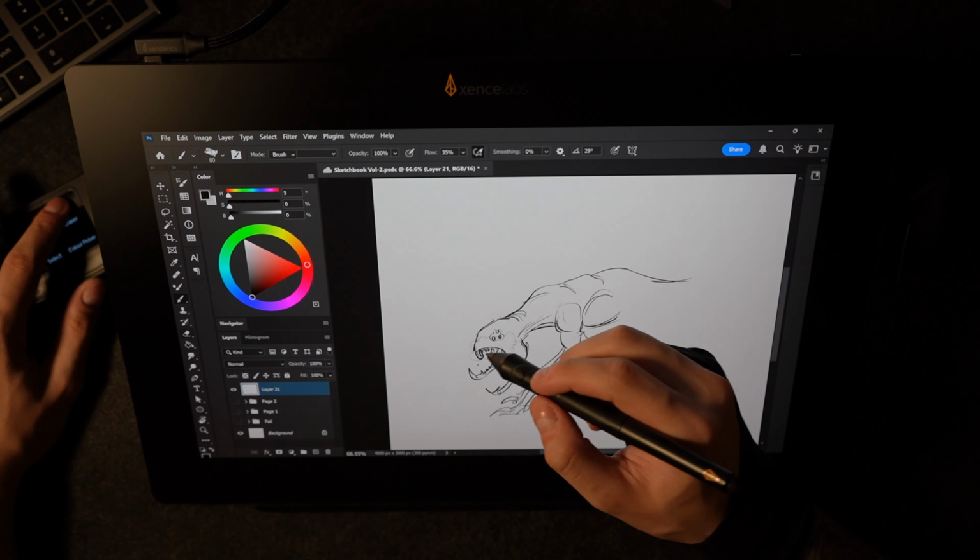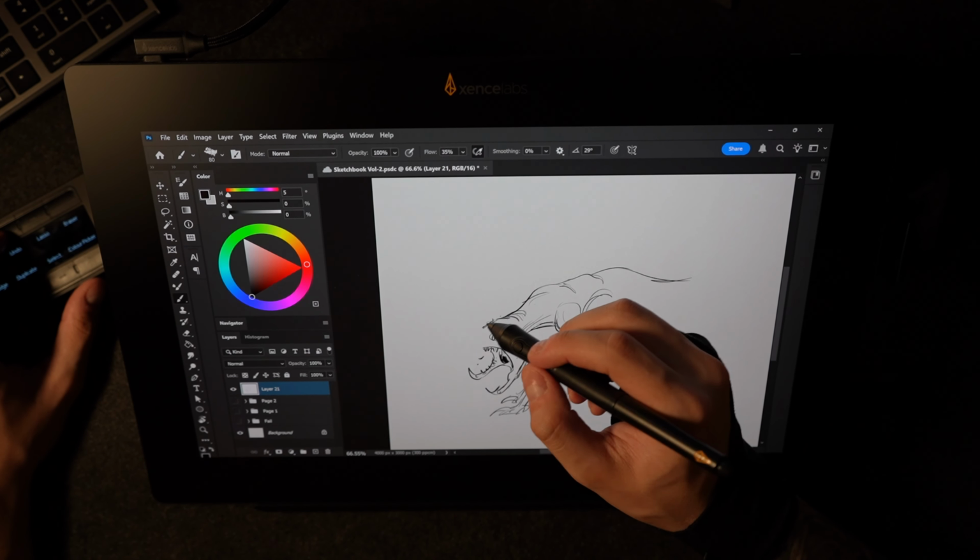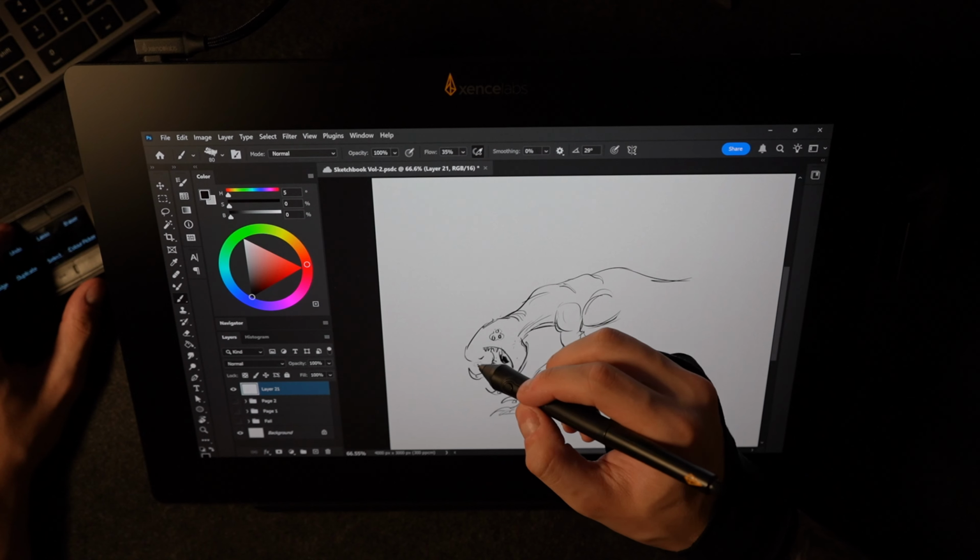Now this is what sketching is really. I mean, I think we can extend this a bit.